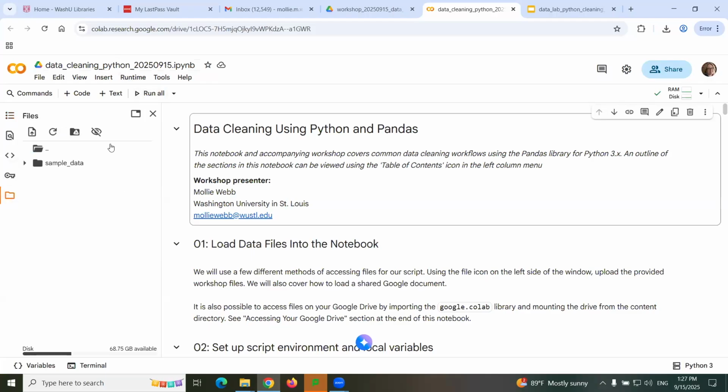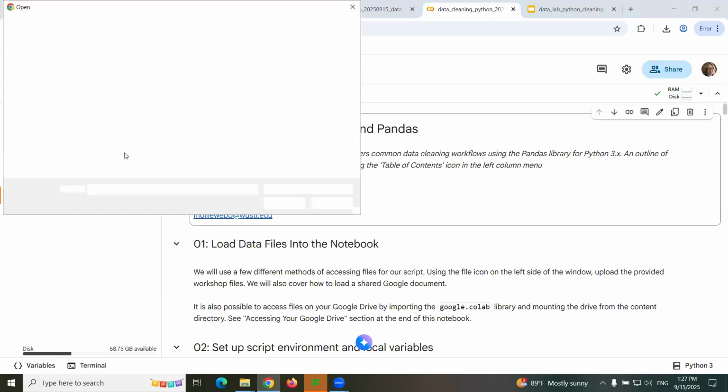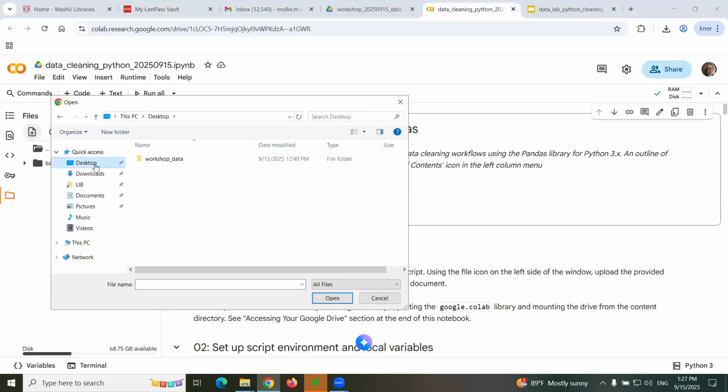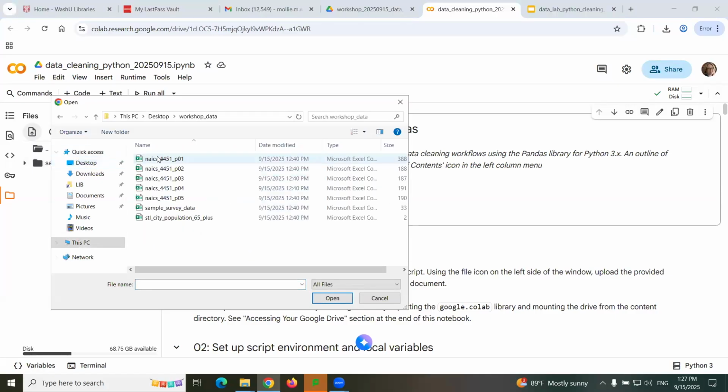Once your files area looks like this, and you see this upload files icon here in the upper left, you're going to click that upload files and navigate to where you unzipped your workshop data folder, because you remembered where you unzipped it, right? So it'll be really easy to get to it now. And then go ahead and upload all of these files.